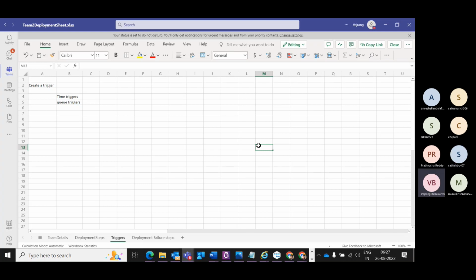Yes, tell me. What is the difference between time trigger and queue trigger? Yeah. So when a new queue item is added to the queue, the bot will start. That is a queue trigger. The time trigger will trigger at a specific time, like every day 5 o'clock, every day 6 o'clock, like that. But in a queue trigger, whenever you add an item from a different process to that particular machine, then the trigger will happen.